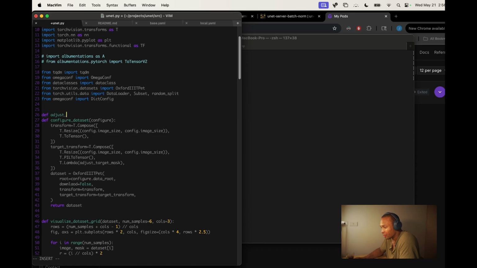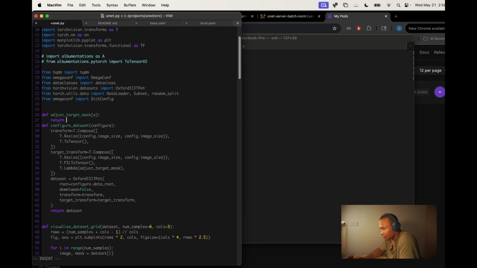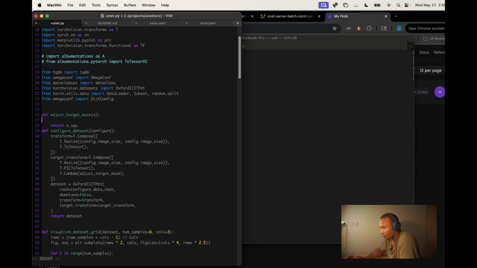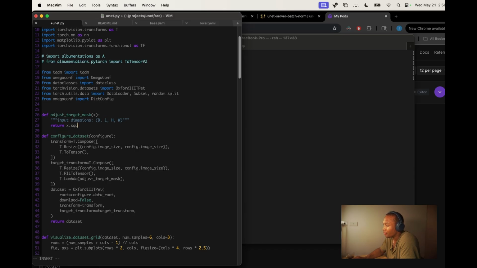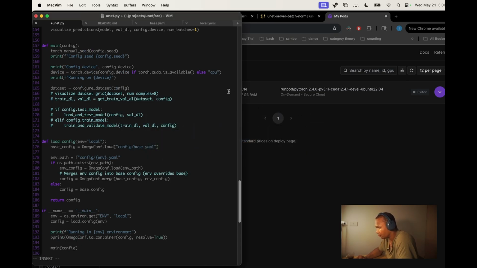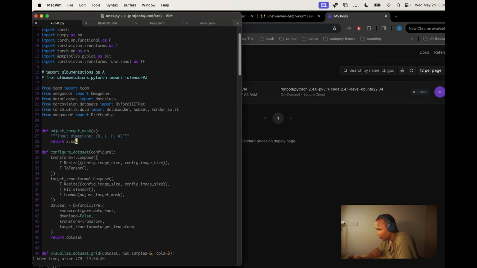So adjust target mask x, and so the input dimensions, it's going to be batch 1, and then height and width. We want to, in order for, so this adjust target mask.